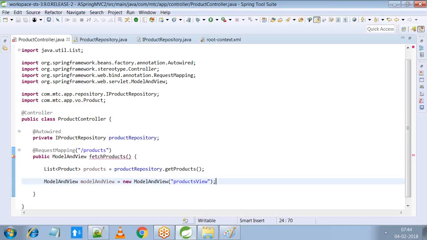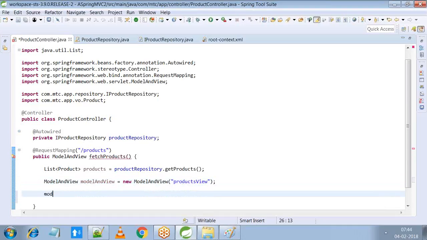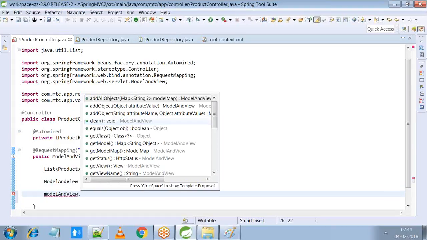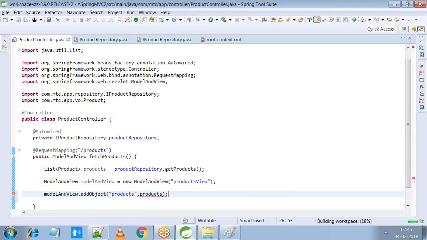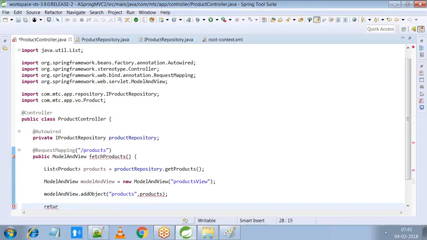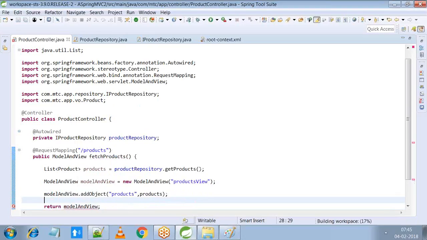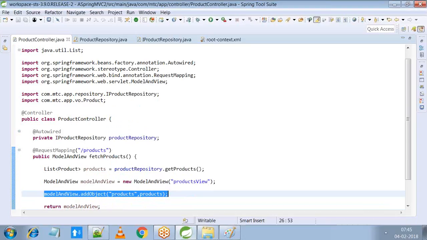Next, let's add that response data also. modelAndView.addObject, products. You add the product object reference here. And then we will return this ModelAndView object. That list is added to the ModelAndView object if you can check this.